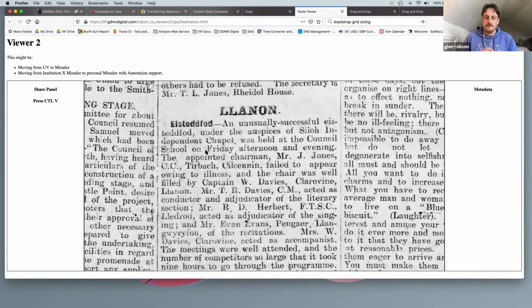So this is a lot easier than dragging and dropping the icon, but it's even more hidden, this kind of secret functionality. If you know you can press Control V at a certain point, then you can transfer the viewer across.